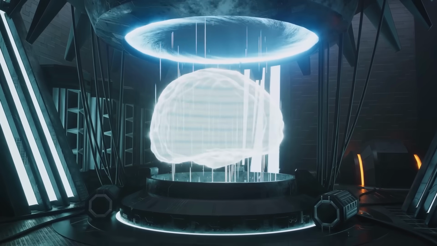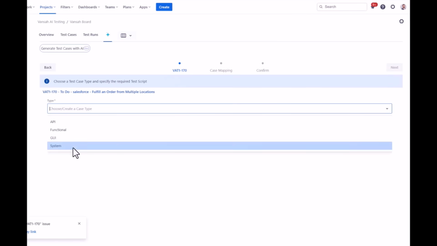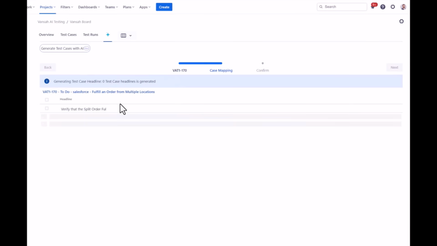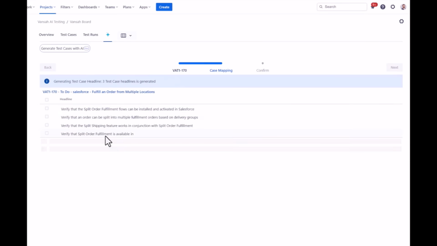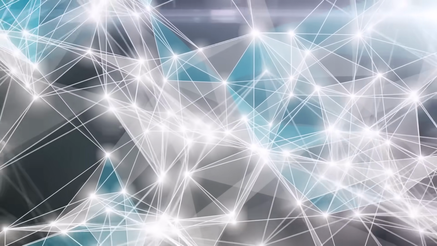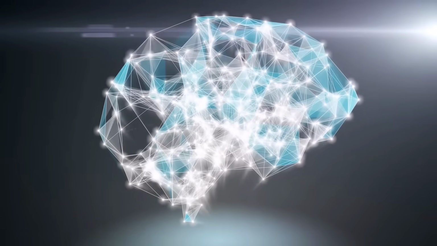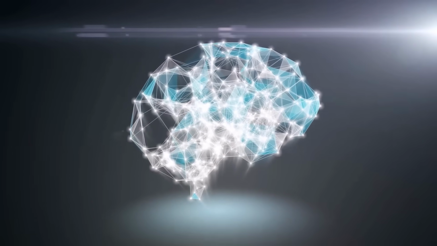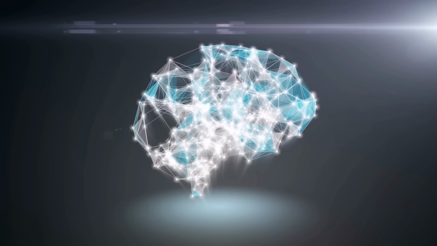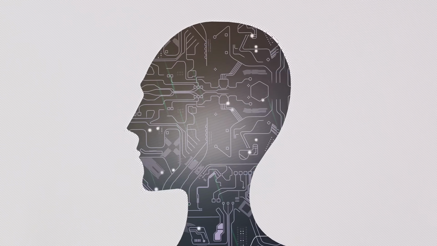In summary, the use of AI for test case generation, as exemplified by tools like Vansah Test Management for Jira, revolutionizes the testing process. It offers a way to ensure accuracy and efficiency in test case generation, eliminating human error and fostering an innovative approach to software testing. The time to embrace the future of software testing is now. By integrating AI-driven solutions like Vansah Test Management for Jira, testers can not only keep pace with the evolving landscape of software testing, but also excel in delivering efficient and precise results.